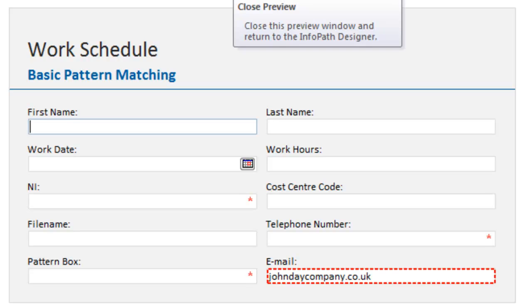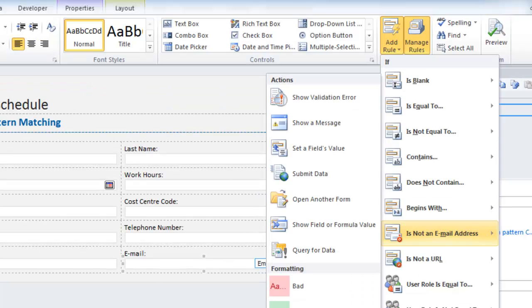And like I said, that's one of many different variations of an email address that you can use for checking. And don't forget, one of the advantages of InfoPath 2010 is its preset validation rules and actions.